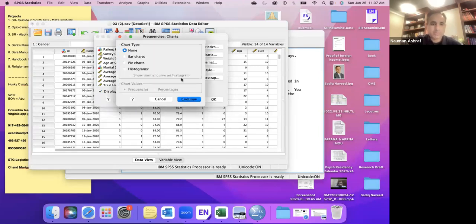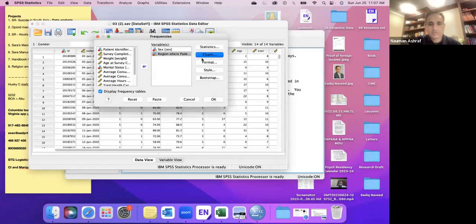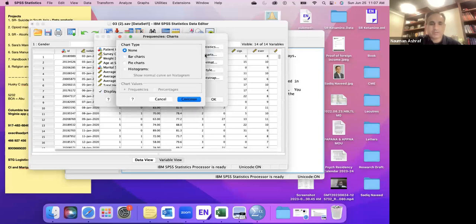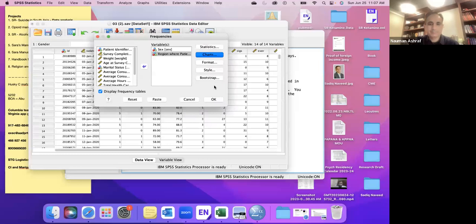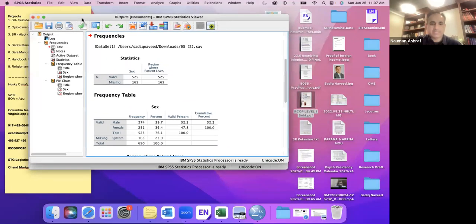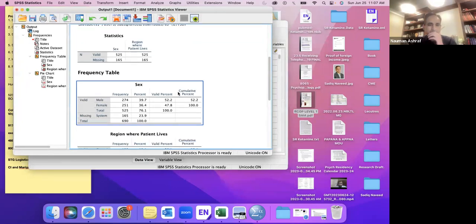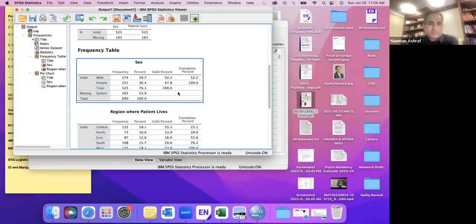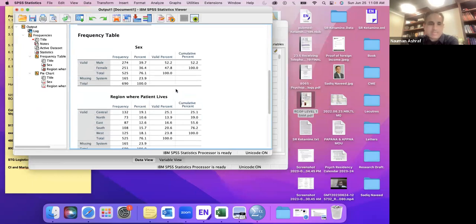Now, I also want to pull some pie charts. So I go to the Charts section, click here, choose pie charts. This is going to give me percentages, right? I go back to Frequencies and then press OK. A new window opens up called the output window. So here are all the frequencies. We picked sex and region, right?